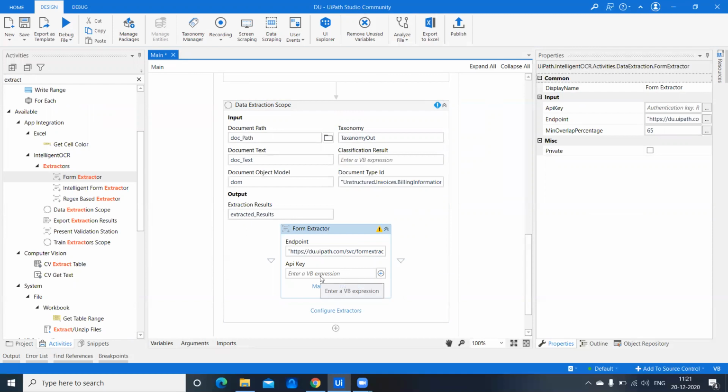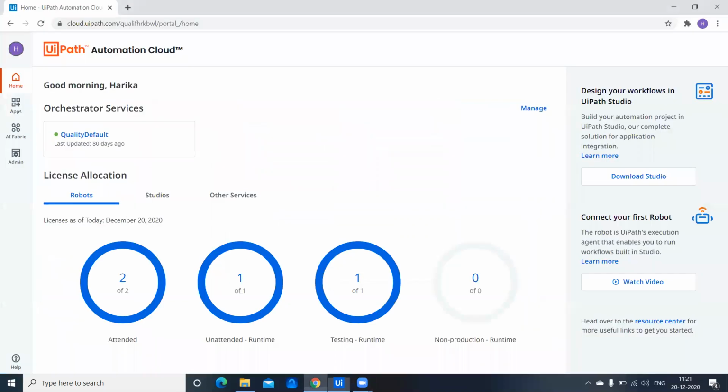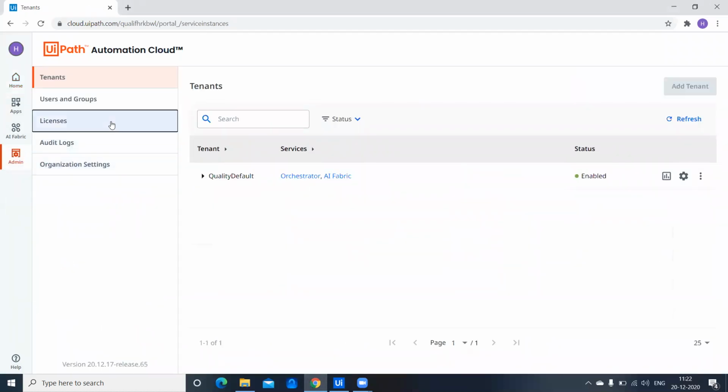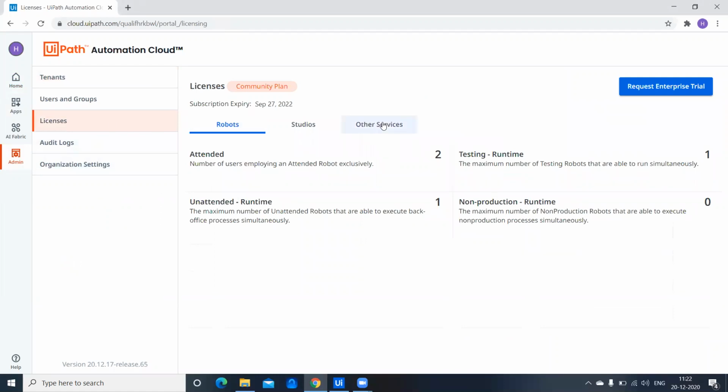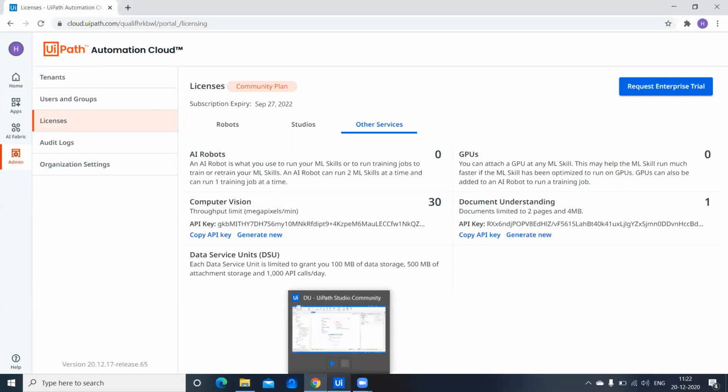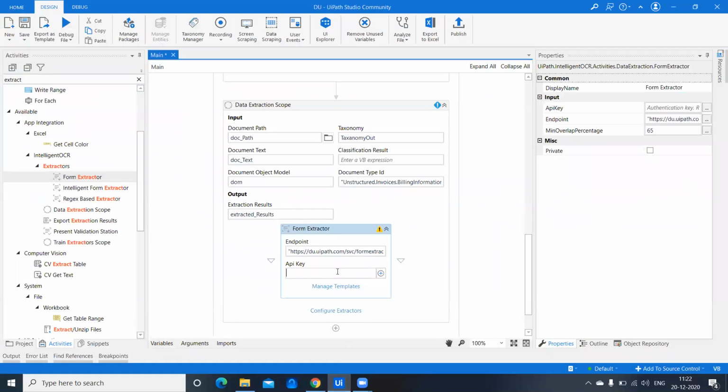This API key, you can find in your orchestrator. Just go to cloud and click on admin. Under licenses, you can go to other services. You can find the document understanding over here. You can copy this. If you observe, it mentions documents limited to 2 pages and 4 MB. This is a limitation that we have for the community edition. So you can copy that and provide the API key here.